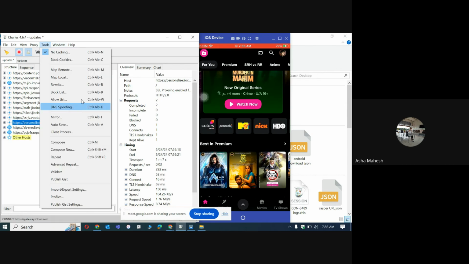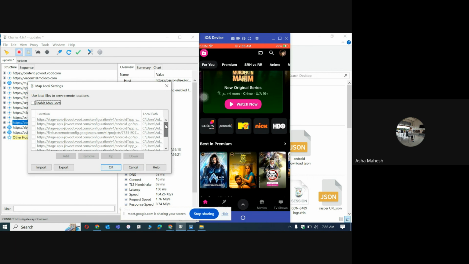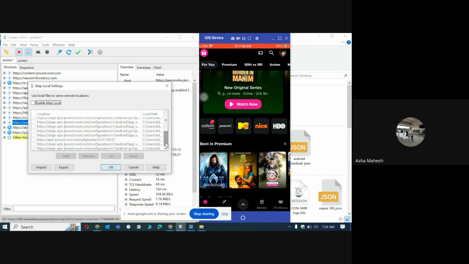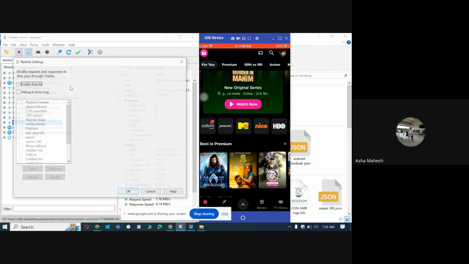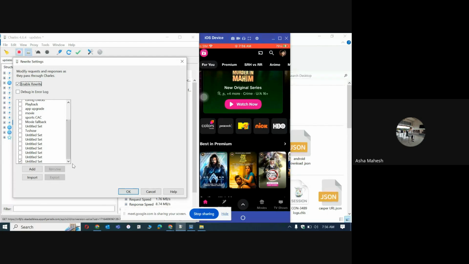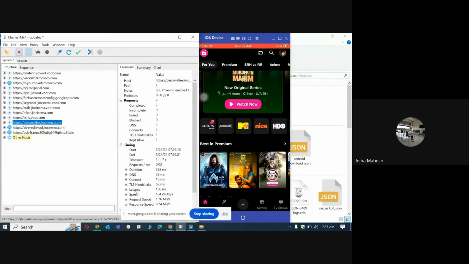And there is one more thing, map local. Map local and breakpoint are almost the same thing, but with breakpoint you need to make the changes very quickly, whereas with map local you can change the complete response body and make whatever changes you need. And rewrite is for very small changes. If you want to change the response body, request body, or anything small like the host, you need rewrite. Rewrite, breakpoint and map local are all the same, with only some little differences, that's it.